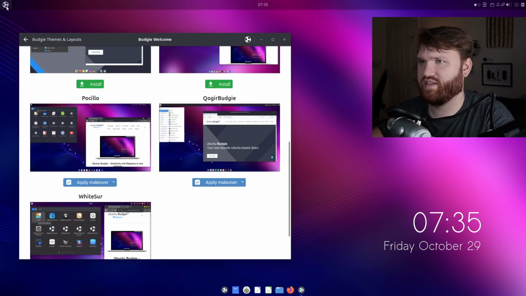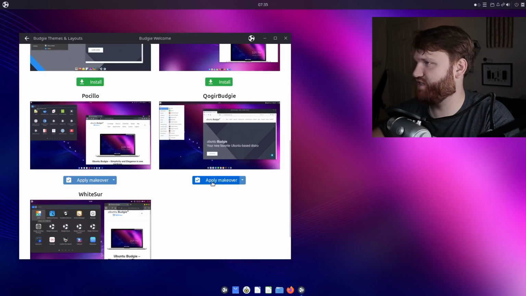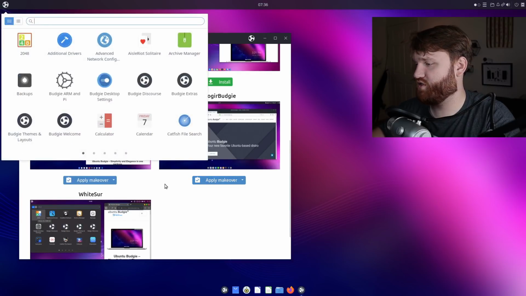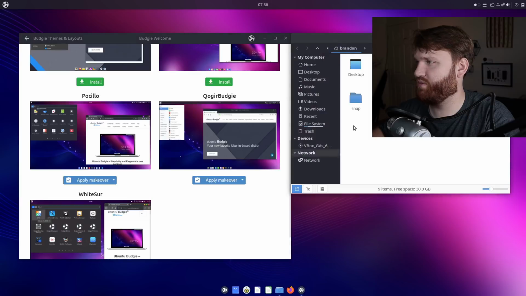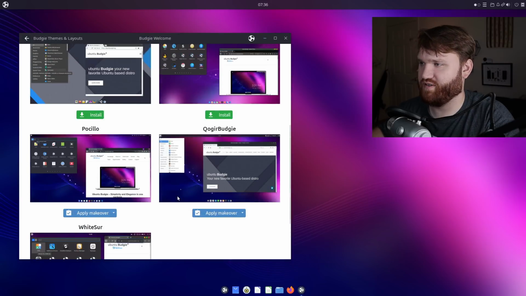But for example, let's say I wanted to go ahead and install this one. So let's click down. You could apply just the theme, just the fonts, just the icons, or apply a makeover. So I'm going to check this and just see how easy it is. Did it switch? I think it might have switched. Yeah, it did switch. Cool. So if we open up files, for example, we are now running this theme. This is a beautiful theme. So I'm going to keep this for the rest of the video.